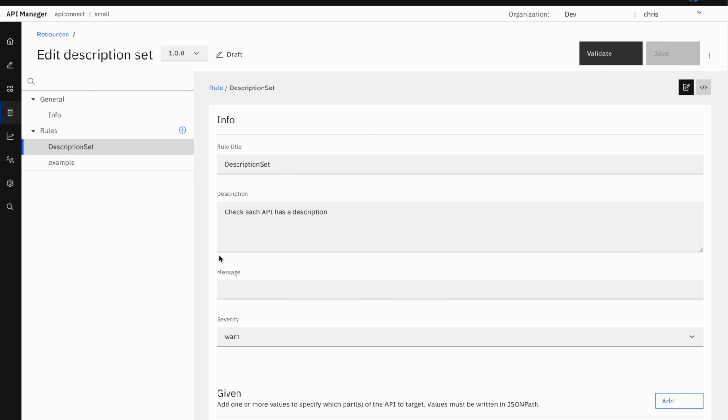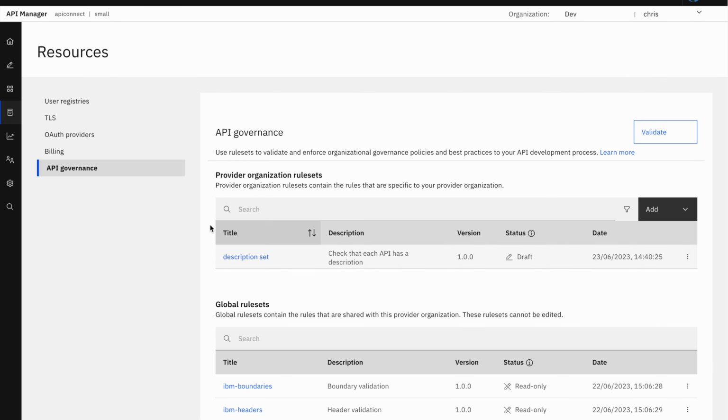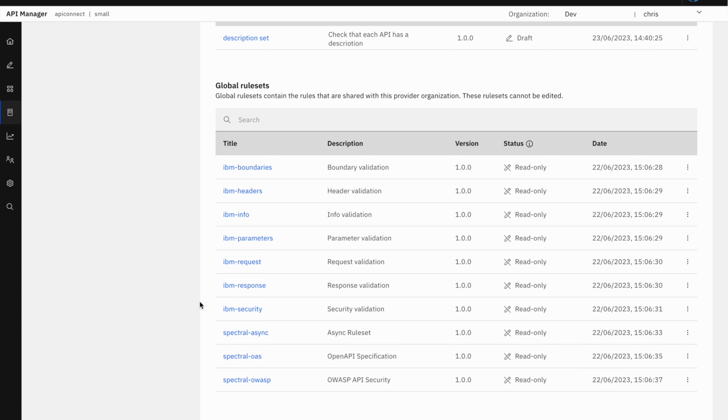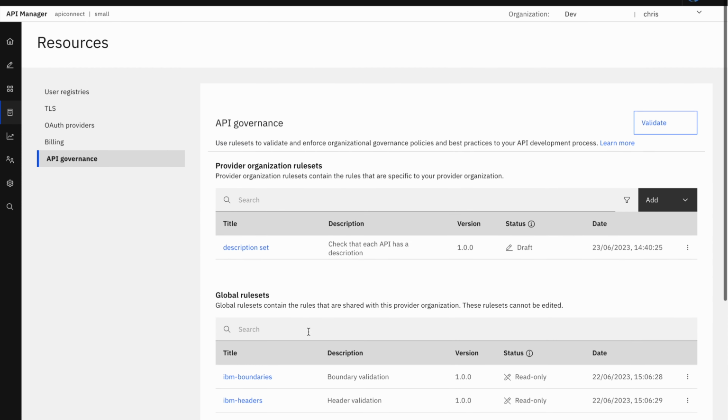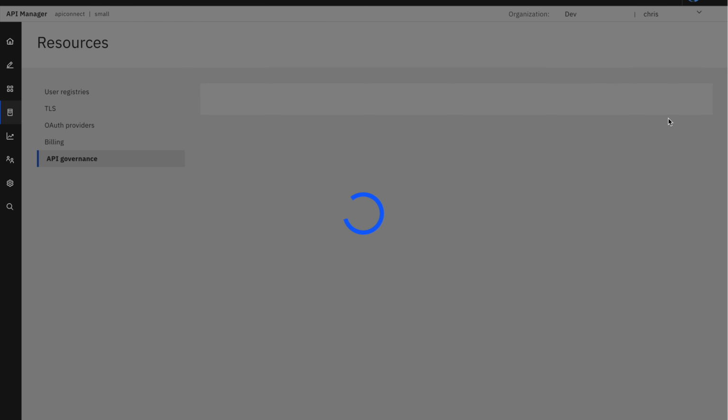For me, this is one of the most important rules because every API, in my opinion, must have a description to describe what it is for, otherwise it becomes harder to manage. Names are great, but names are not always clear. But also down here are the pre-canned ones that are available. Then you can click validate up here.